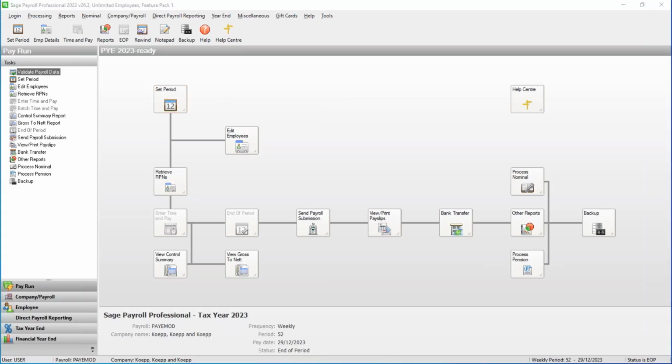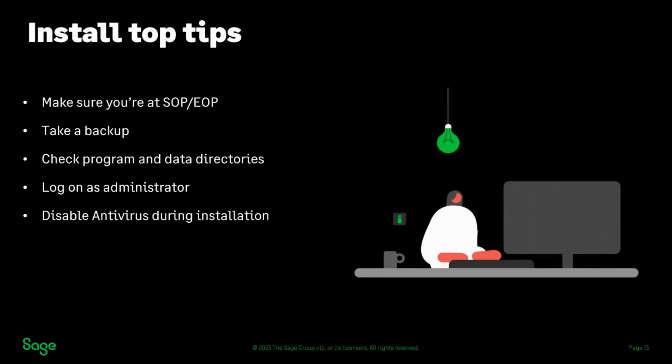So that's about it for the installation steps, but I will just quickly share with you some install top tips for a smooth installation. So when you're installing the update, we strongly recommend that your payroll is either at start of period or end of period. It just reduces the chances of any problems with upgrading the data. Tip number 2, make sure you've got a backup of all of your payroll data, because if anything does go wrong with converting the data, a backup can then be restored.